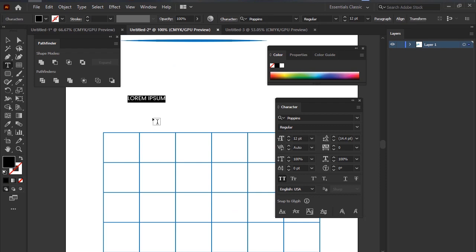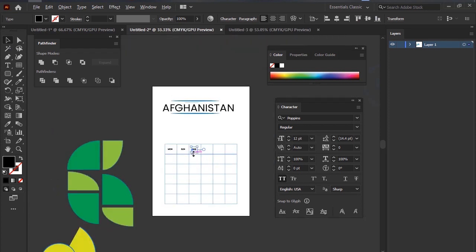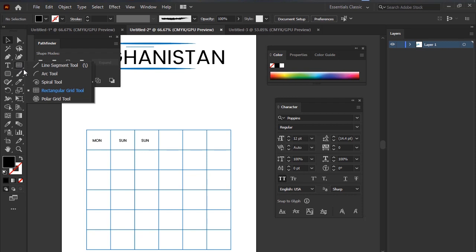So you can type Monday, then Sunday, SUN for Sunday, Tuesday, Wednesday, blah blah blah. In this way you can do this. This is the rectangular grid tool. And the last one is the polar grid tool.